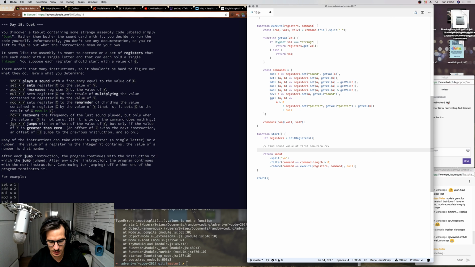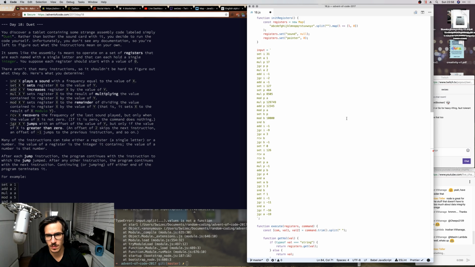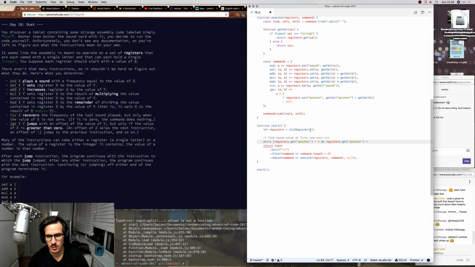So now we say while registers.get of pointer is greater than 0 and registers.get of pointer is smaller than input dot no. const program equals input split blah blah blah. Program dot length.